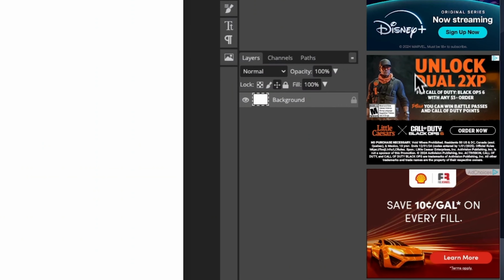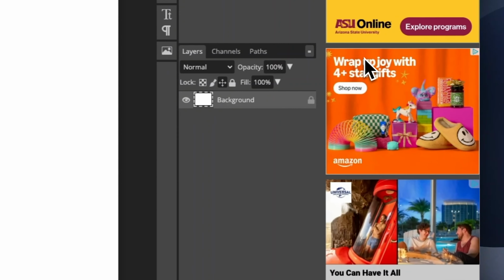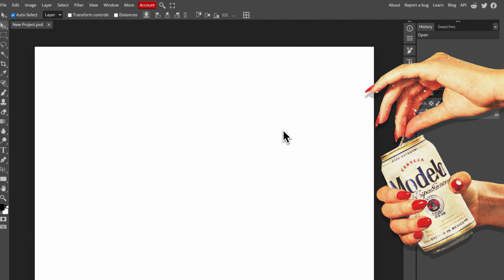Photopea is a program that you should definitely look out for because it resembles Photoshop in so many ways. Well, except for this one. Yeah, Photopea has stinking ads. But still, I'm already feeling more at home here. Allow me to show you around.